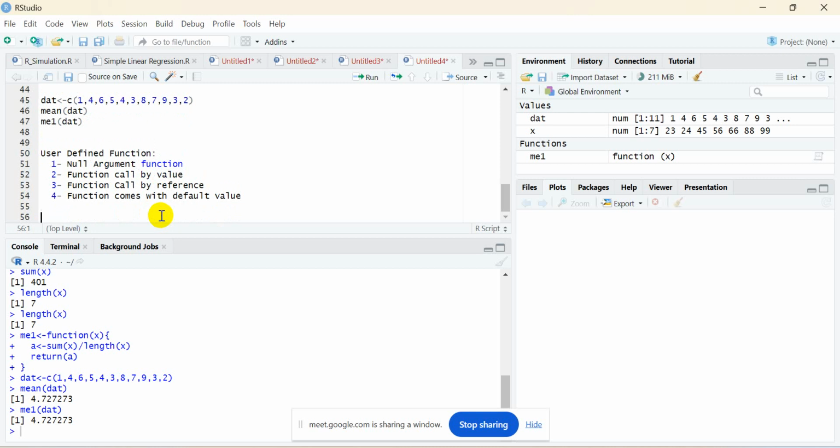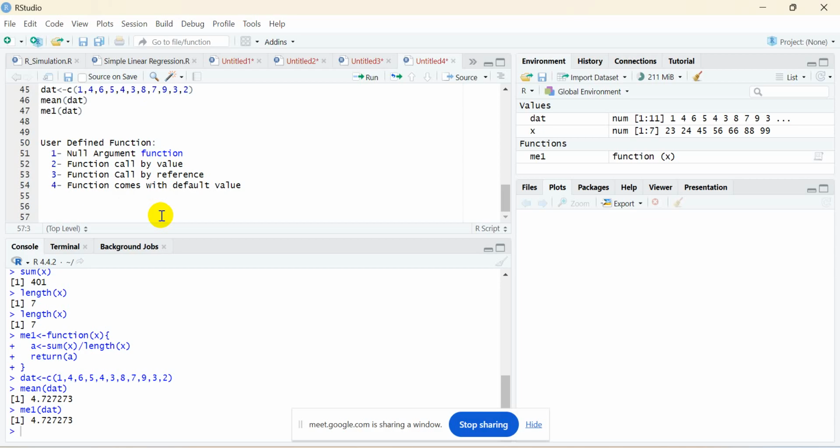Now the first is the null argument function. A null argument function means a function which does not have any argument inside it, so it is created without specifying any parameter. Before I explain what these functions are used for, let me tell you how to create one. Firstly, you write the function name. Let's say I give it the name message, and I write function.